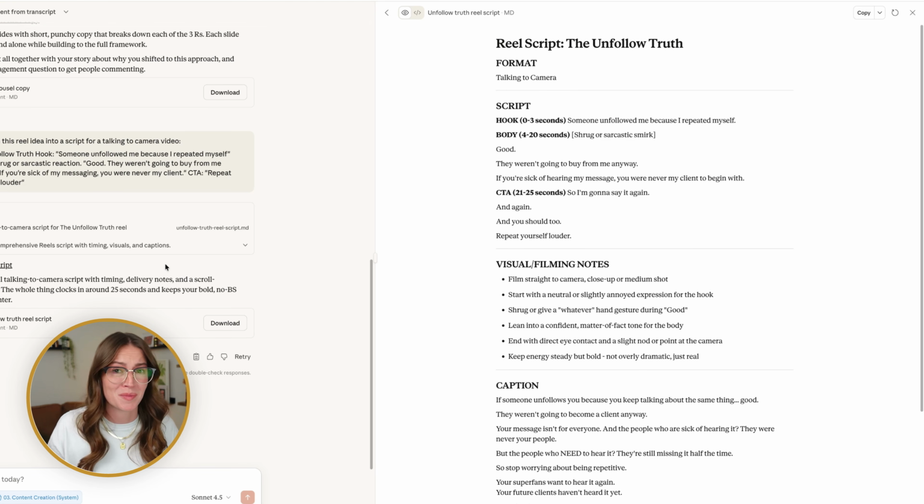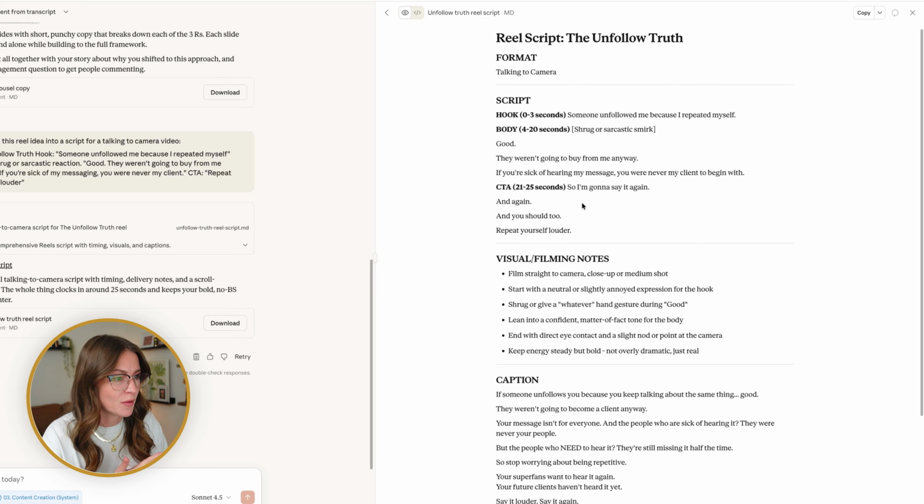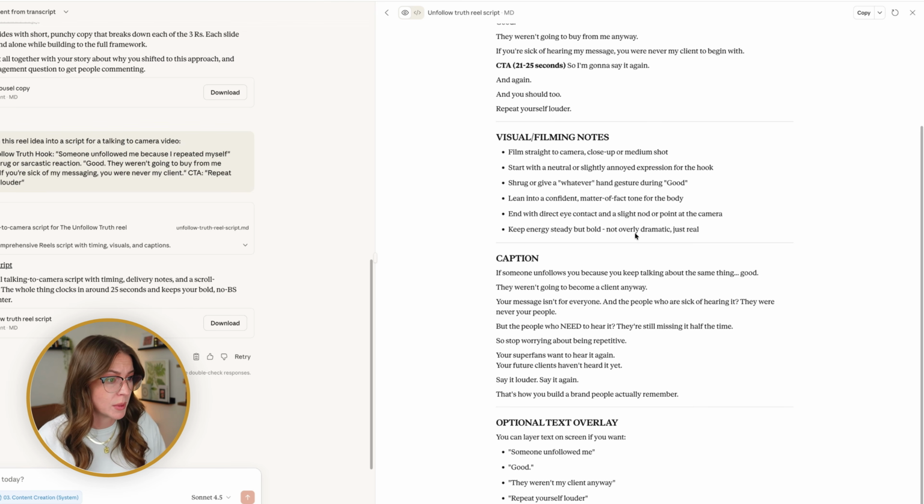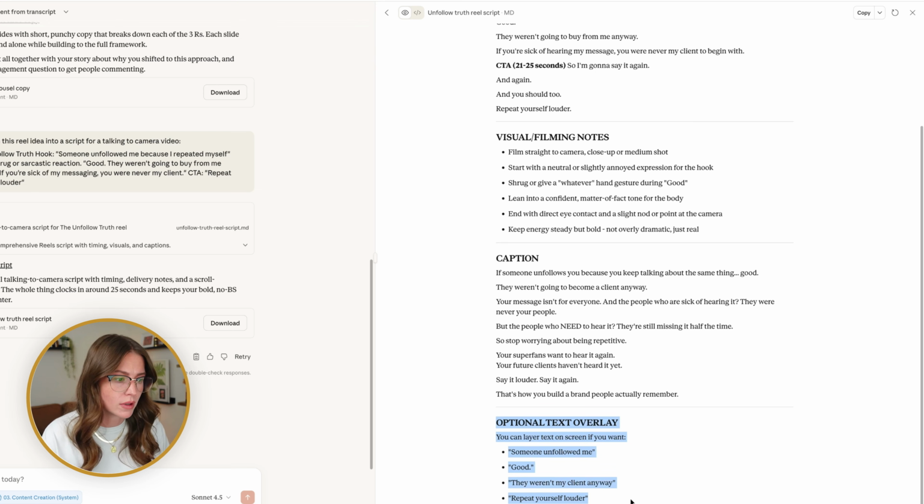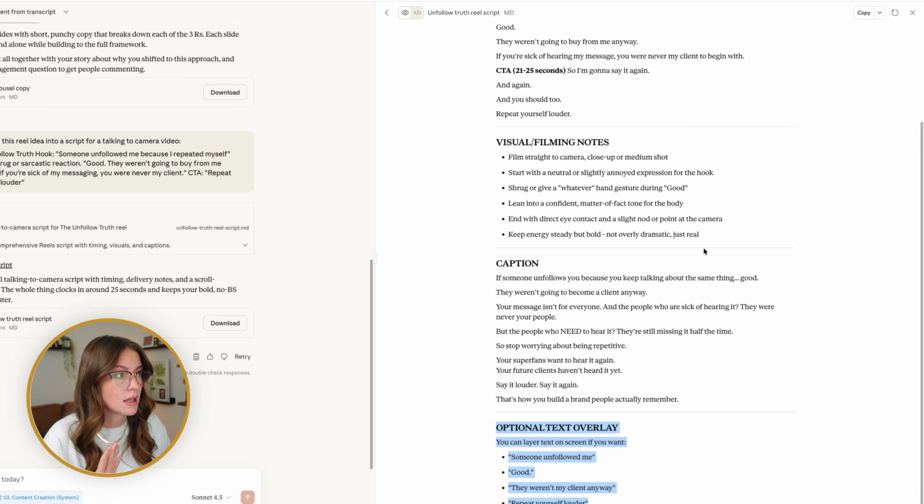Again, right in real time, that was maybe less than a minute. So it gives me the script of what I should say. Here's some visual and filming notes. Here's a caption to go with it. And then it even gives me some text overlay of where I could put this or that throughout the video. So as you can see, you can keep repeating this process for Instagram content.